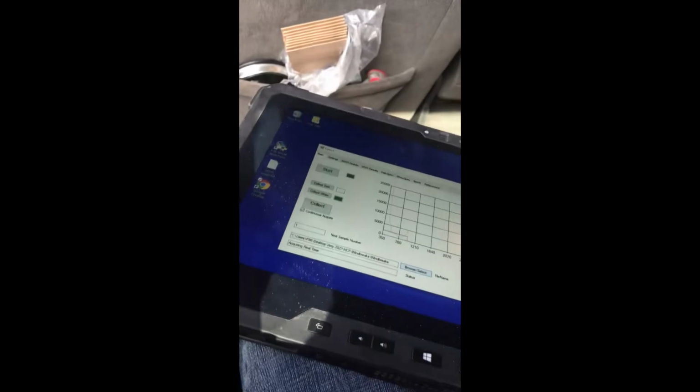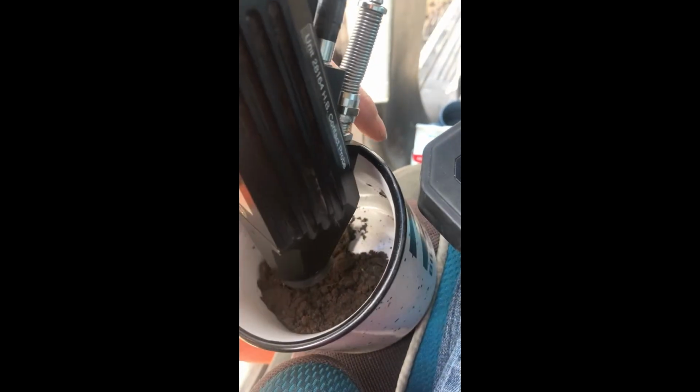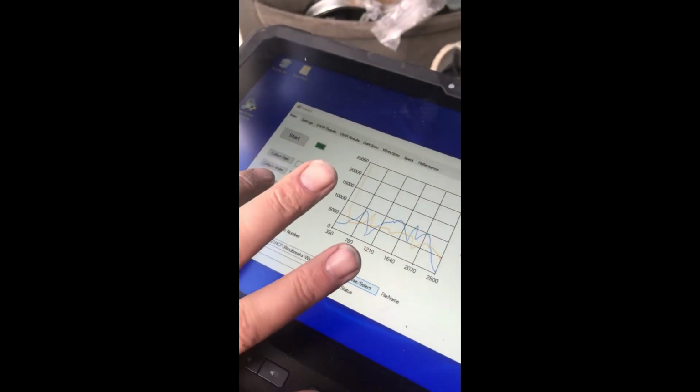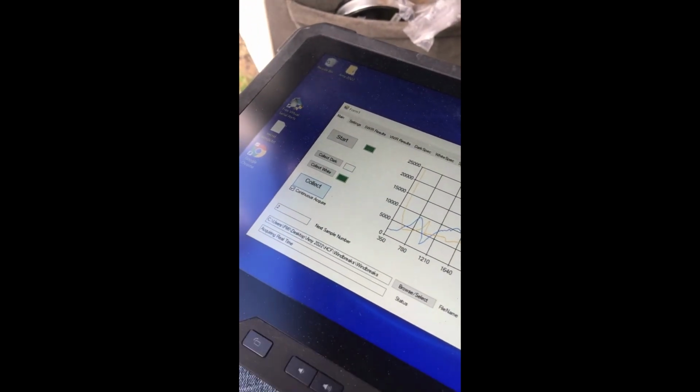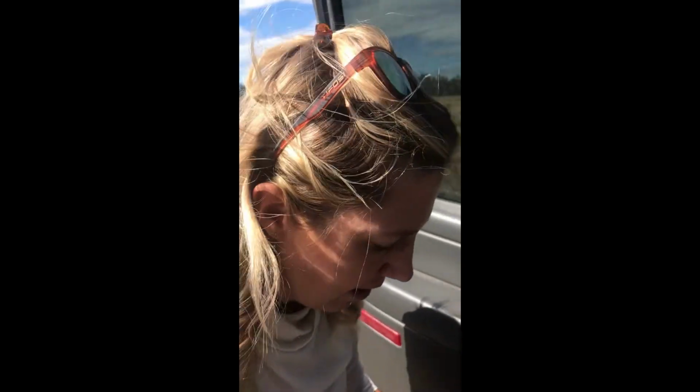So now we are ready to scan in this field. Here, Charlie, you wanna hold this for just a second? Okay, so I just gathered a 0 to 6 inch sample and stirred it up in this cup. And I'm gonna hit the collect button once the spikes kind of stop jumping around. Then when it goes to number 2, I'm done. I'm gonna dump this one out and go to the next spot.